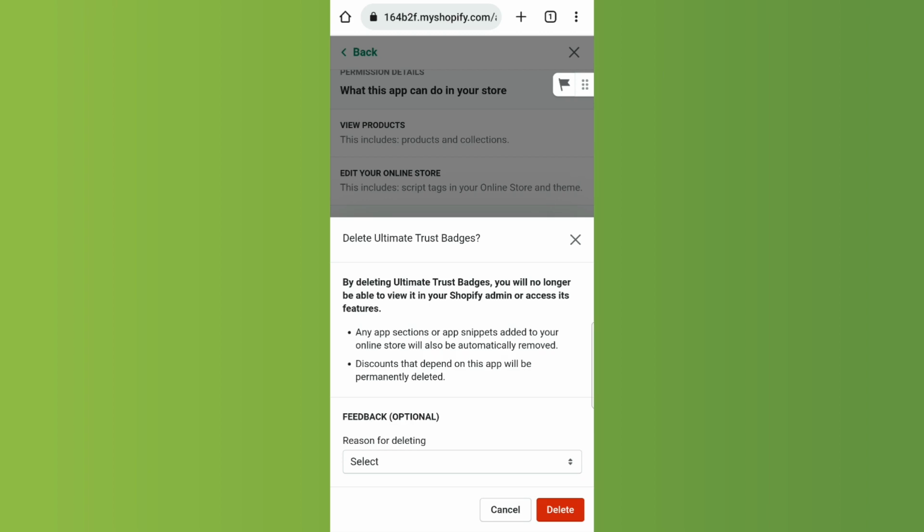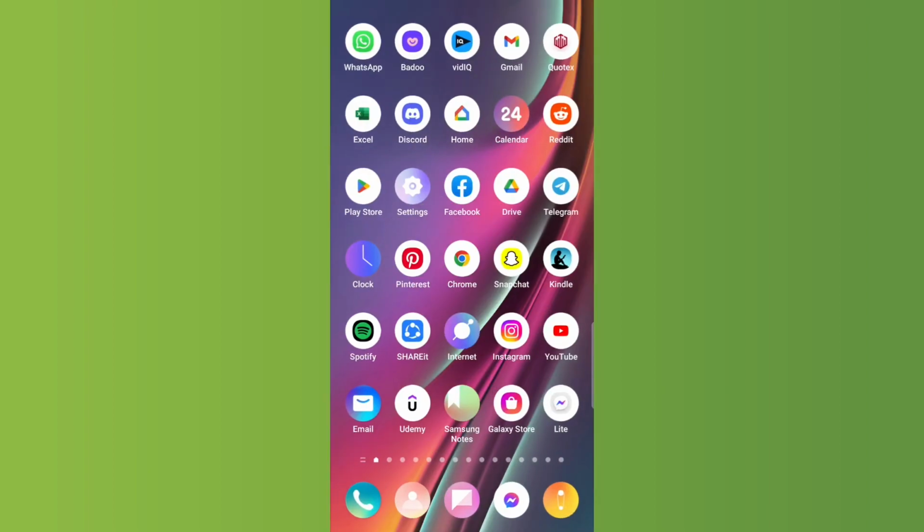Once you do that, click on the red button at the bottom right that says delete, and the app will be uninstalled. So that was it for this video. That's how you can uninstall and delete Shopify store apps.